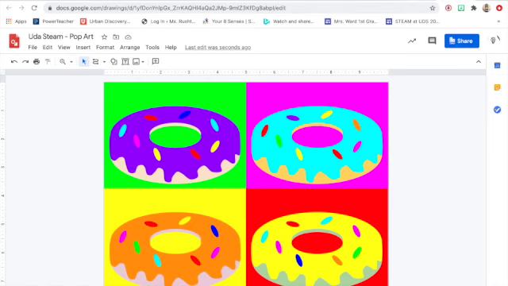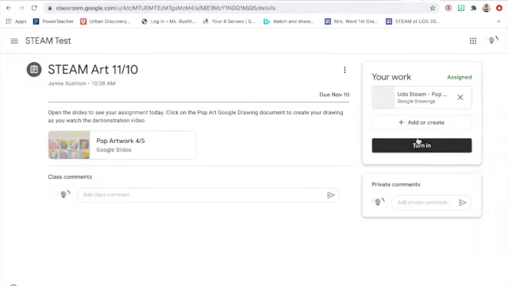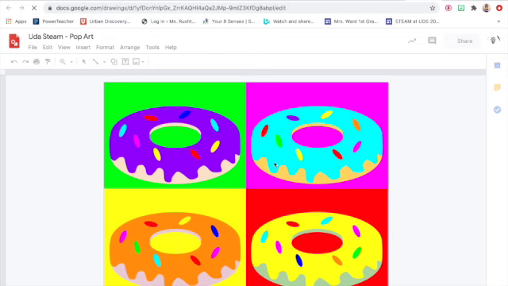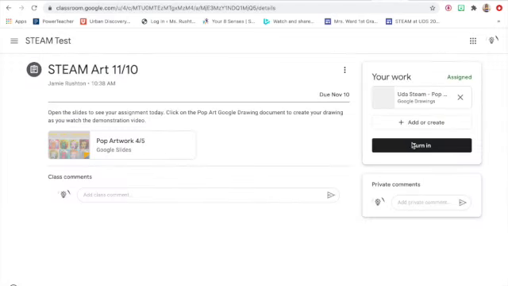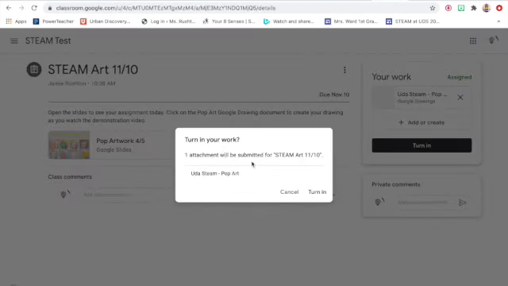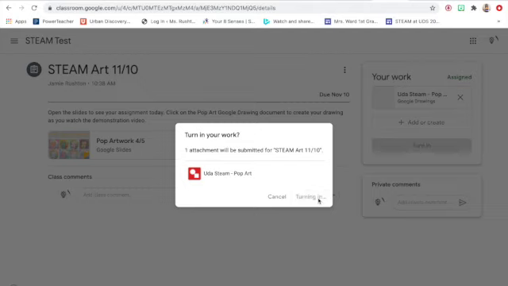Awesome job. All right, to turn this in, just go back to your Google Classroom and you can just click Turn In. If you want to make sure your drawing is in there, click on the document and it should bring up the drawing you just did. And then once it's in there, click Turn In and I will get to see your awesome artwork.